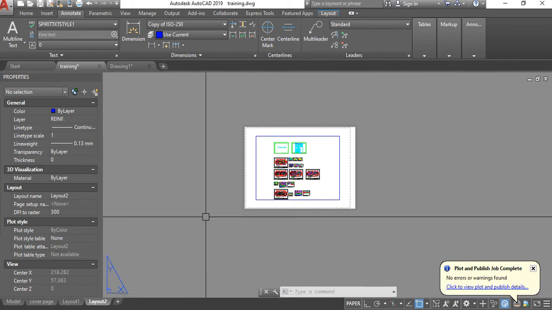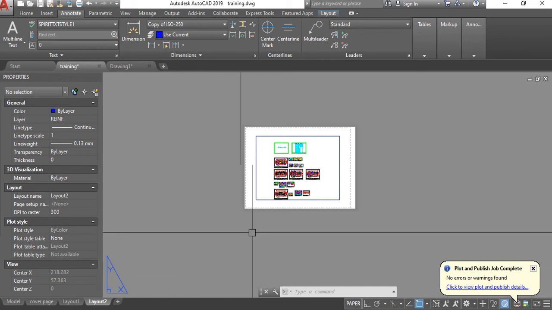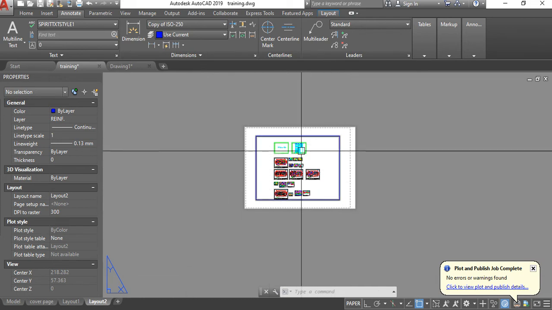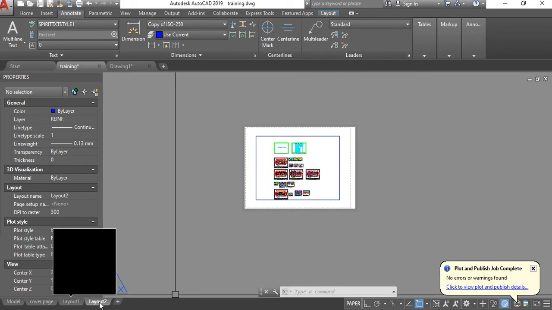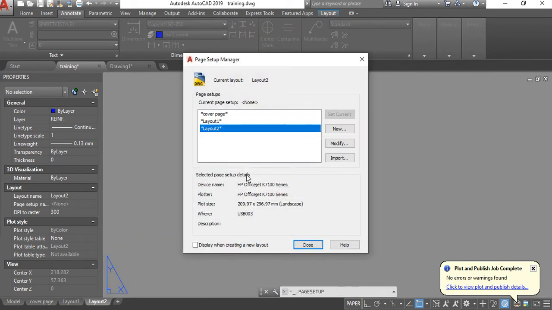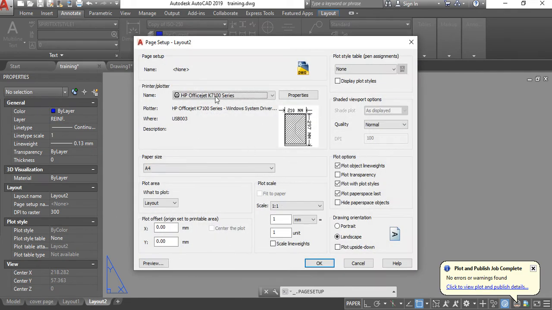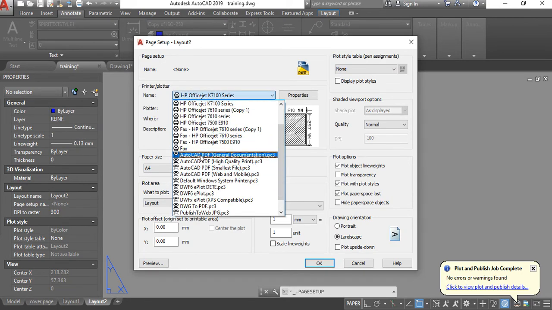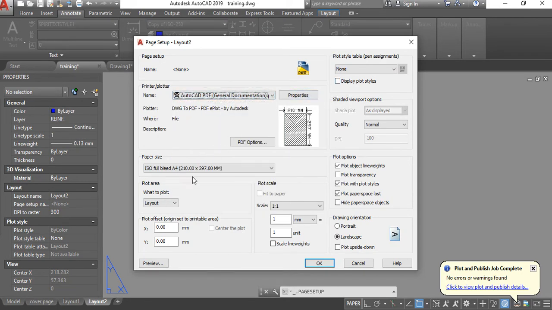This is the second method. The first method is doing it directly, printing directly to PDF one after another, then you combine later. But if you don't have the software, this is another option you can use. Come to layout, right click on page setup manager, come to modify. Look, this is not giving you A3, it's giving you, I think, A4. This is not our paper size. Come to modify, change our printer to the general PDF.